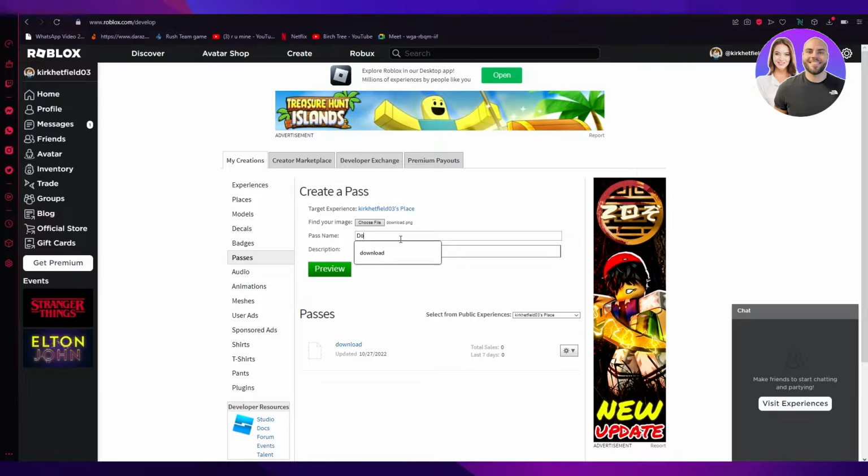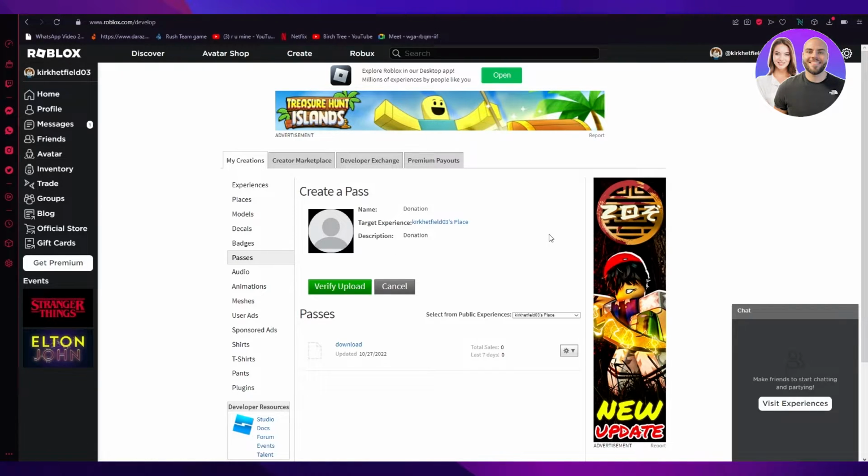For example, we'll name it donation and give the description, and just give any description that you like, any description that actually attracts the audience. I just gave it for example purposes, don't write this. Then what you're going to do is click on preview, and once you click on preview, this image is literally a blank profile picture, so don't worry. But your image, whatever you're going to put, it's going to be displayed over here. And then once you like what you see, you're just going to click on verify upload.